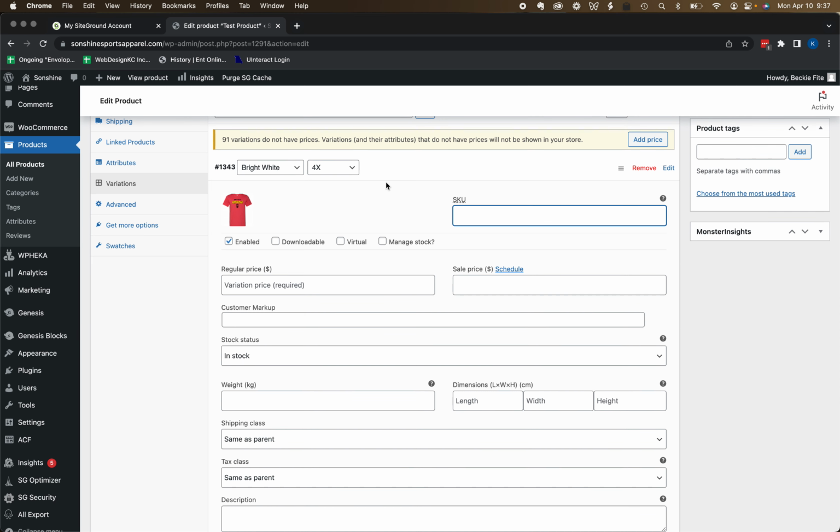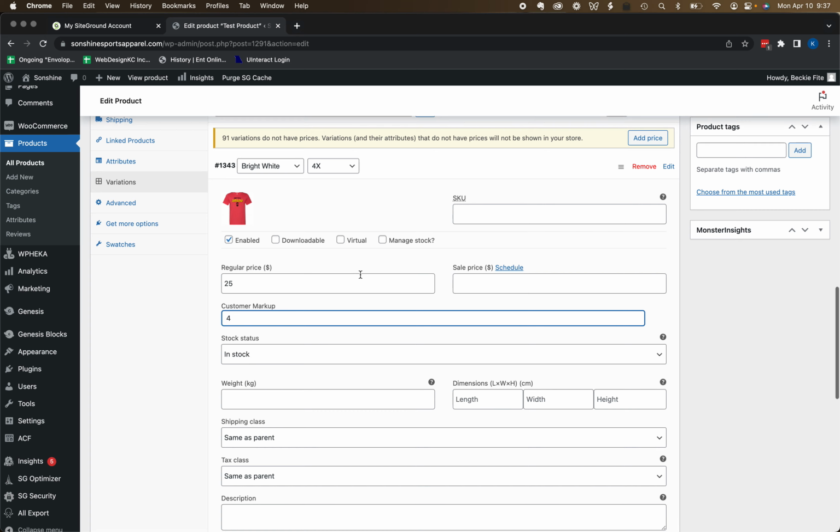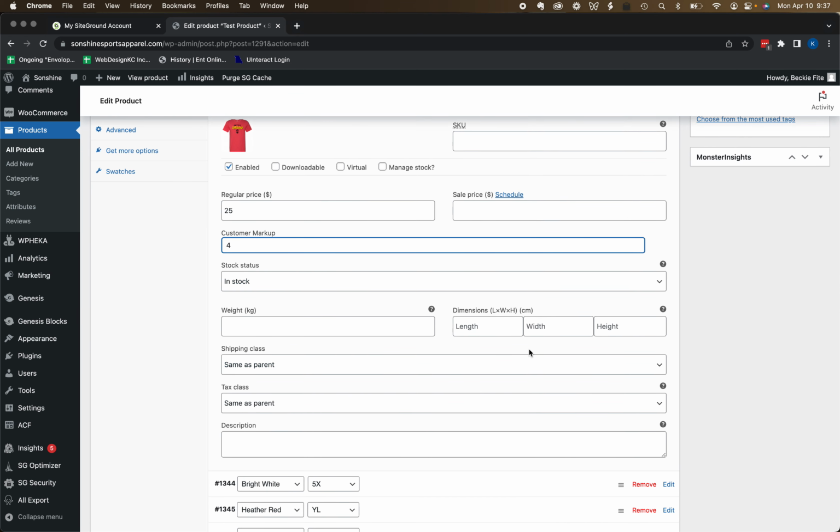You could add a skew if you're using that. You can add your price right here, say 25 bucks, and then you could make it on sale and schedule that sale if you wanted to. And then customer markup, this is a place where you're going to put how much profit they have on this item. And this is going to be added to your reporting later, so you'll be able to see the markup for each one. And then there's a few other things here that mainly apply to shipping.